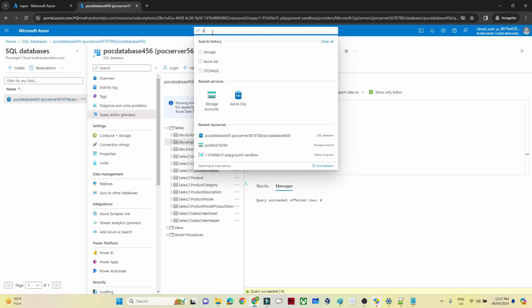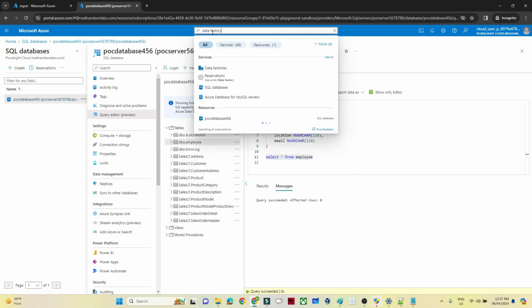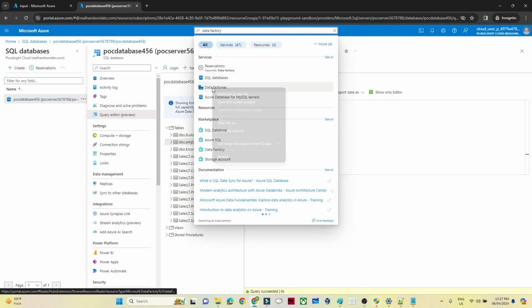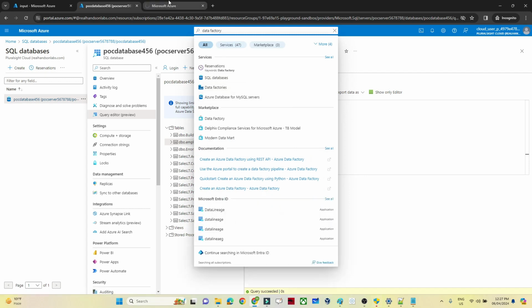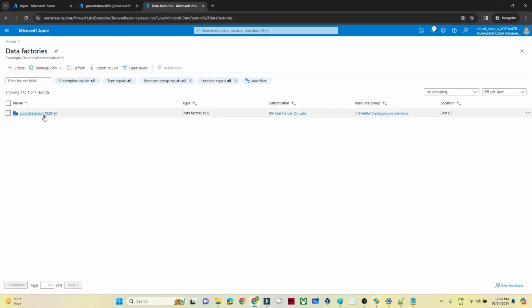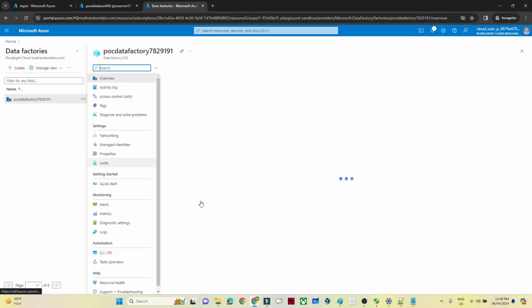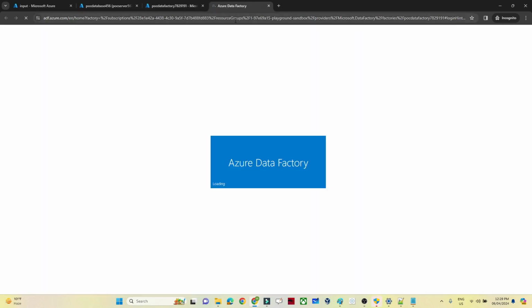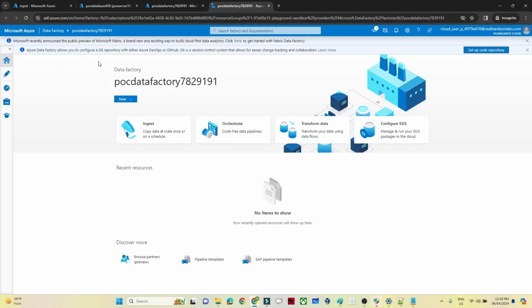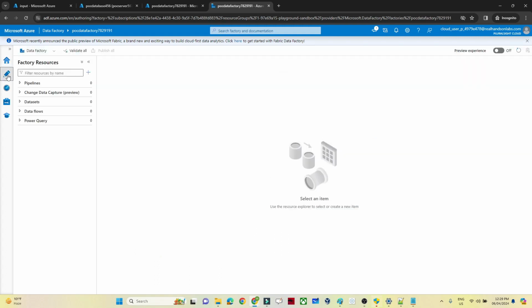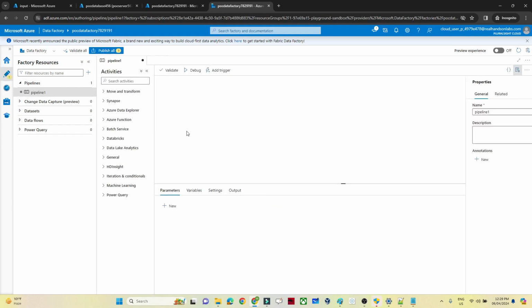So I'll first search for the data factory, open in a new tab. You can see this is the data factory I have created. I will click on this, click on launch studio. Now we'll try to create a data pipeline. Once you open this screen, you have to go into the author. Now come to the pipeline. We are going to create a pipeline. So click on this, click on new pipeline.